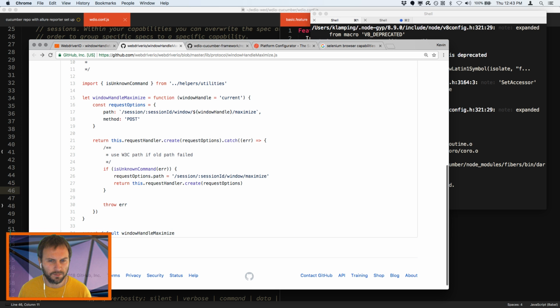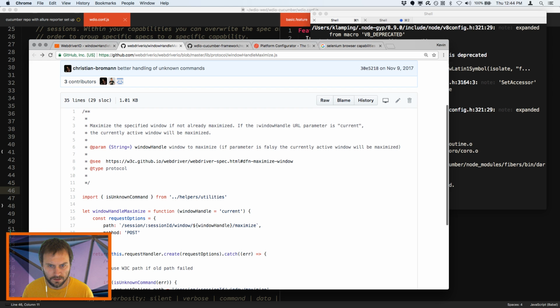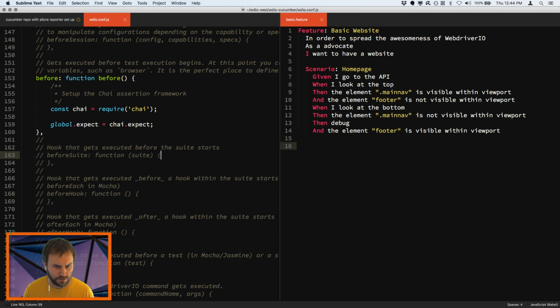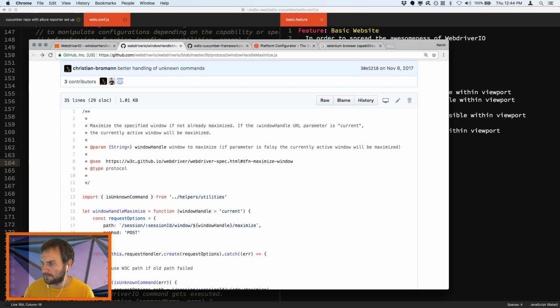Okay, so in window handle maximize, the window handle is set, and it defaults to current. I guess that's like a keyword for the current window. I didn't realize that was there. Then it creates a request to send to Selenium, and it just asks it to maximize. So that's how you could maximize it. You could throw that in your before function, or before suite probably is what you'd want. Window handle maximize.